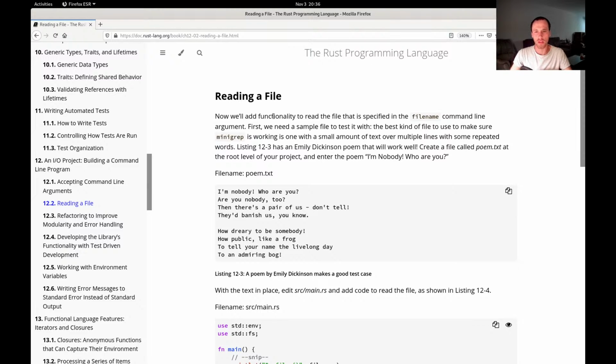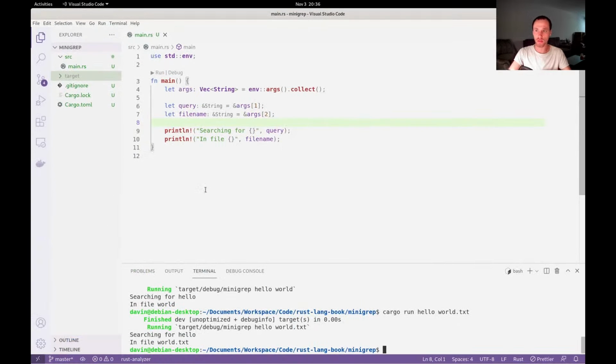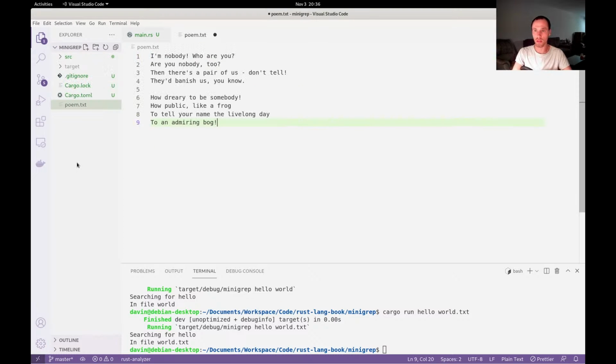So now we'll add functionality to read the file that is specified in the file name command line argument. First, we need a sample file to test with. The best kind of file to use to make sure minigrep is working is one with a small amount of text over multiple lines with some repeated words. So let's copy this in here. We'll call it poem.txt as they recommend.